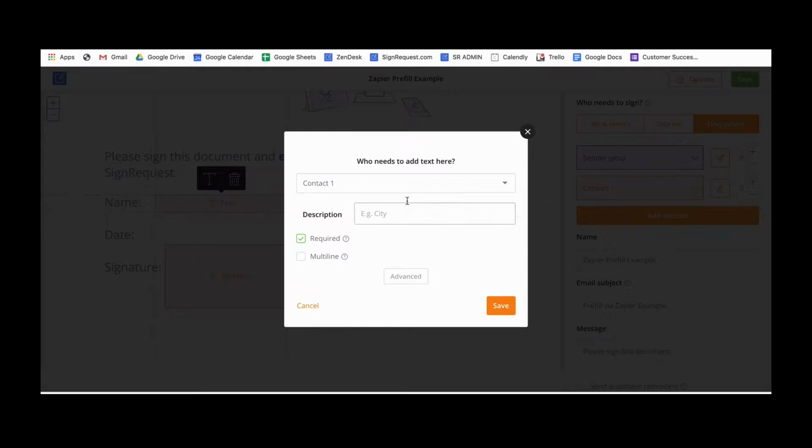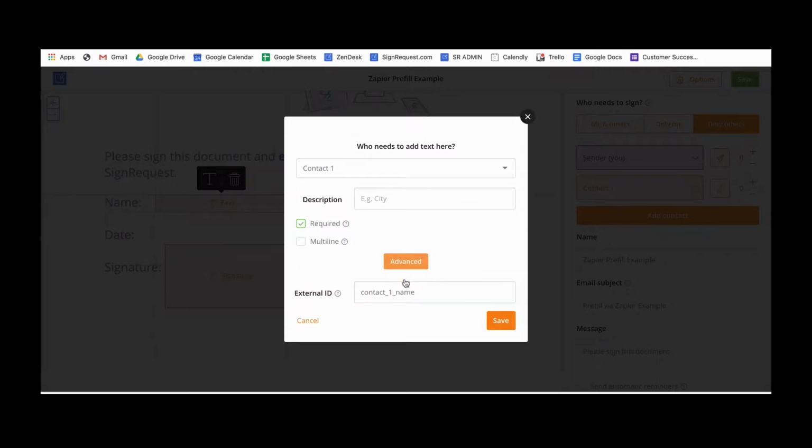So under the text field, when you're creating it, if you click Advanced, there will be a field for external ID. Here you will label the external ID for this field. This external ID refers to data somewhere else.